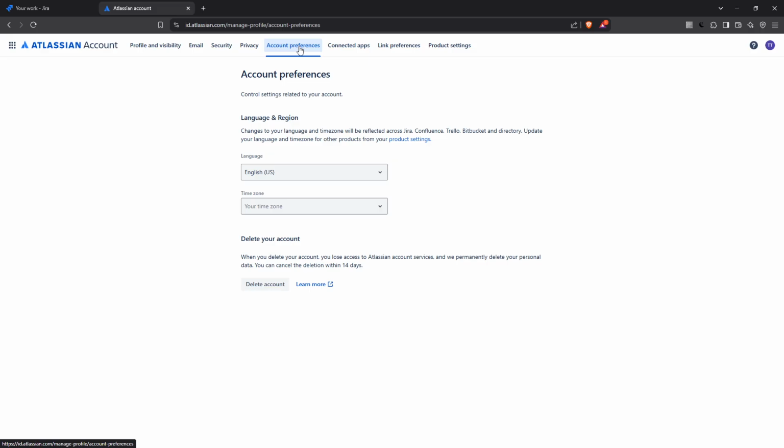Next on your list of actions is to find and click on Account Preferences. This section houses all the customizable settings for your Jira account and gives you control over your personal preferences. Scroll through carefully to make sure you're on the right page.